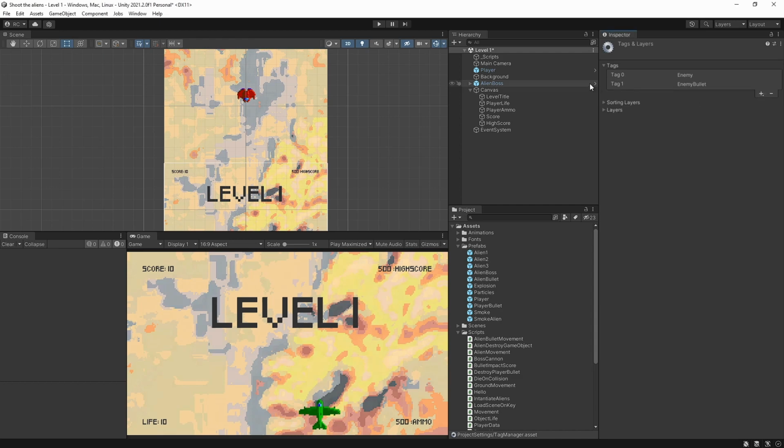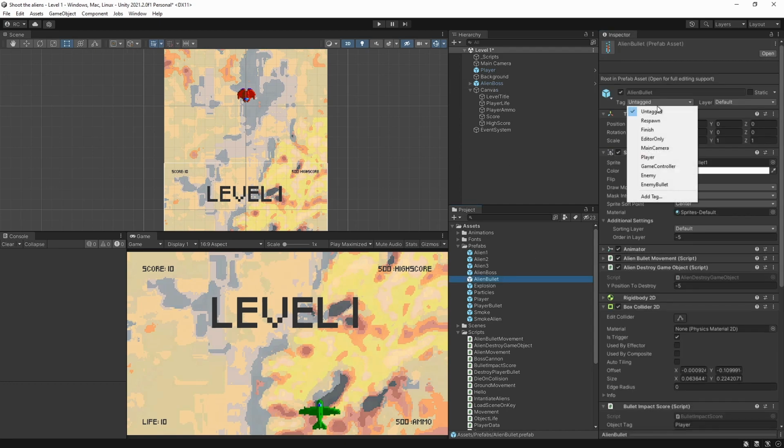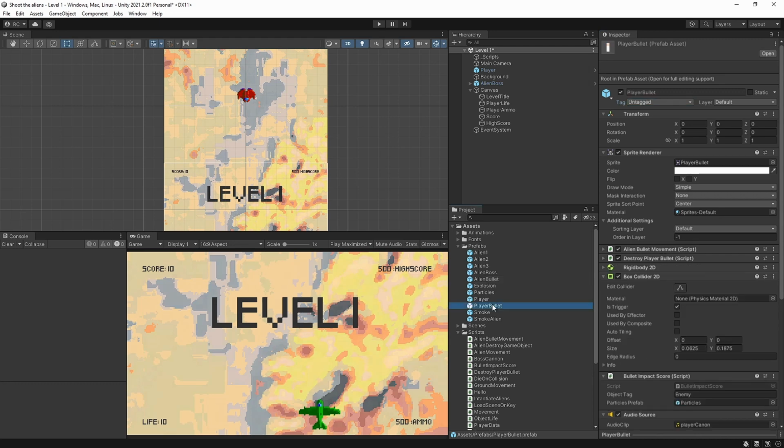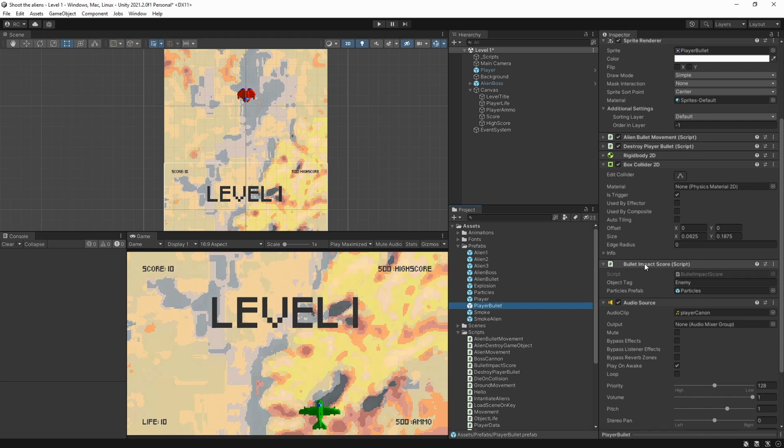Let's create a new tag for the bullet, and it will be enemy bullet. Save. Let's go again to the prefab alien bullet tag. Instead of untagged, we select enemy bullet. So now the alien bullets have the tag enemy bullet, and we need to put inside our player bullet this script again, bullet impact score, but instead of detecting the enemy, we are going to detect the alien bullet. So bullet impact score again goes inside the player bullet.